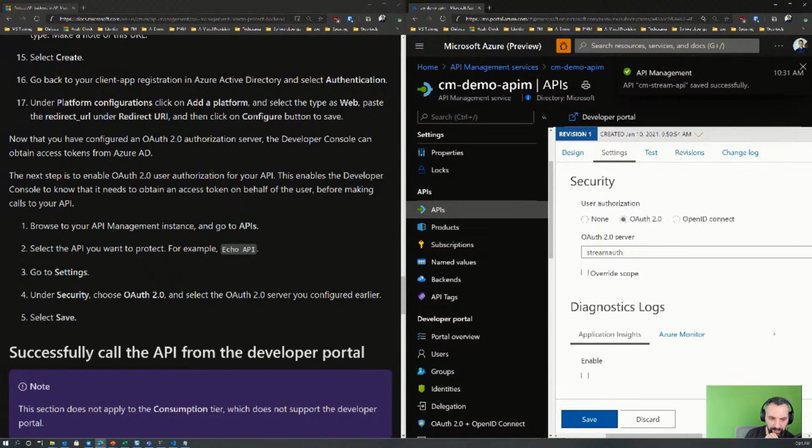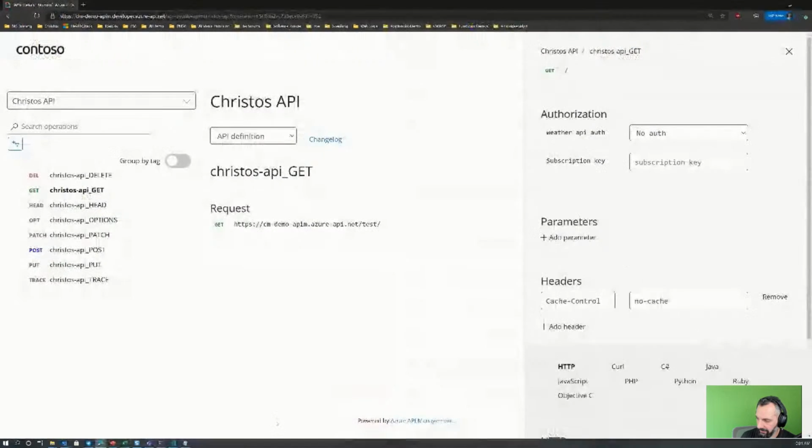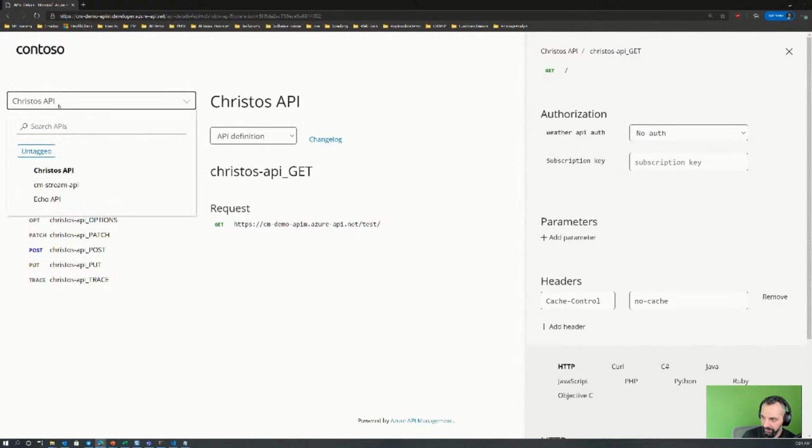That's super weird. Okay, let's go back to our developer portal. I am surprised by that. Almost feels like I missed something, because in the authorization for API, we have different APIs. We have the Echo API.